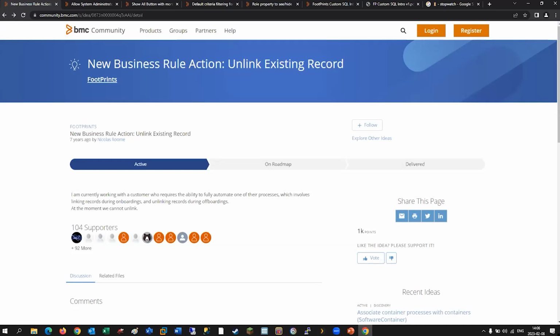So this request is essentially for the opposite, to be able to unlink a certain record or a certain relationship based on whatever criteria we come up with. The primary use case there would be around the CMDB generally. If I transfer an asset from one contact to another, typically what happens is FootPrints just adds the new contact to the CI without removing the old one. So it'd be nice if we had a business rule where we could do that.